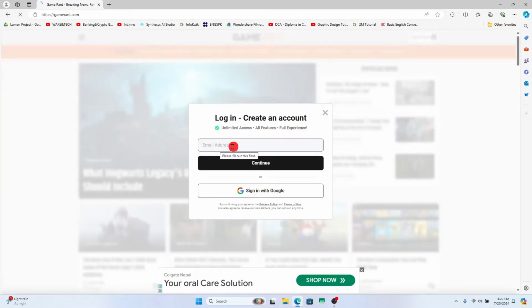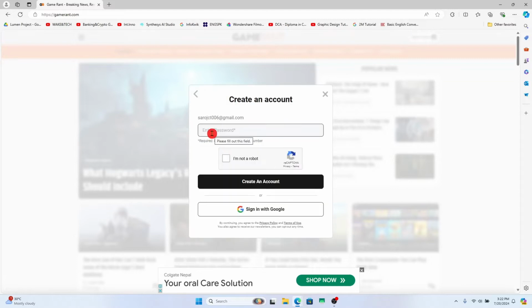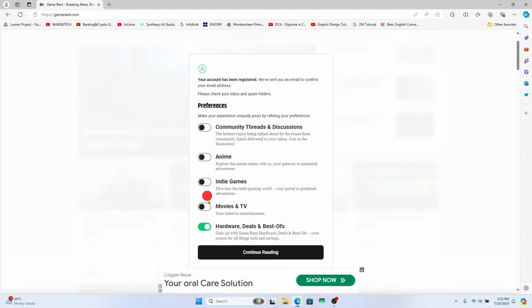Just type in your email address that you wish to use for signing up, or you can also click on sign in with Google. Once you enter your email address, click on continue and you will be asked to set up your account password. Just type in your preferred password and click on I'm not a robot to verify your identity. Finally, click on the create an account button and now you can set up your account preferences right away.